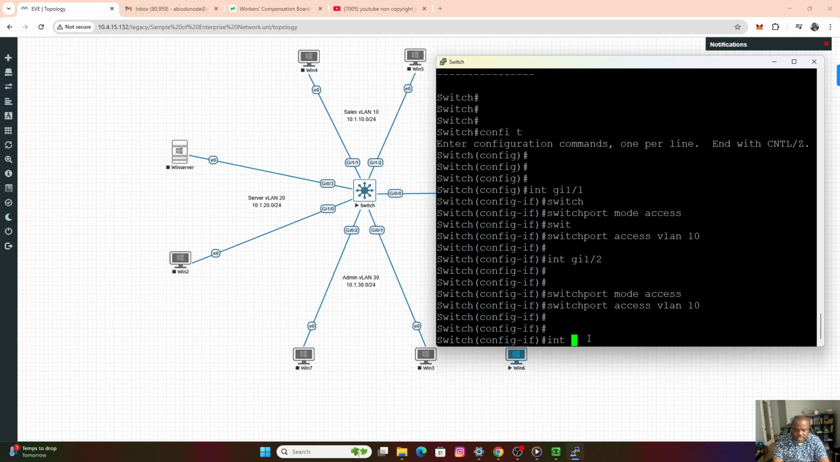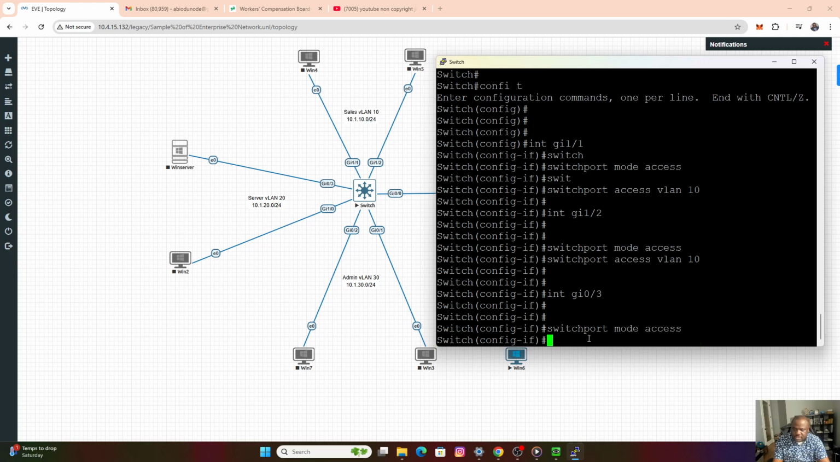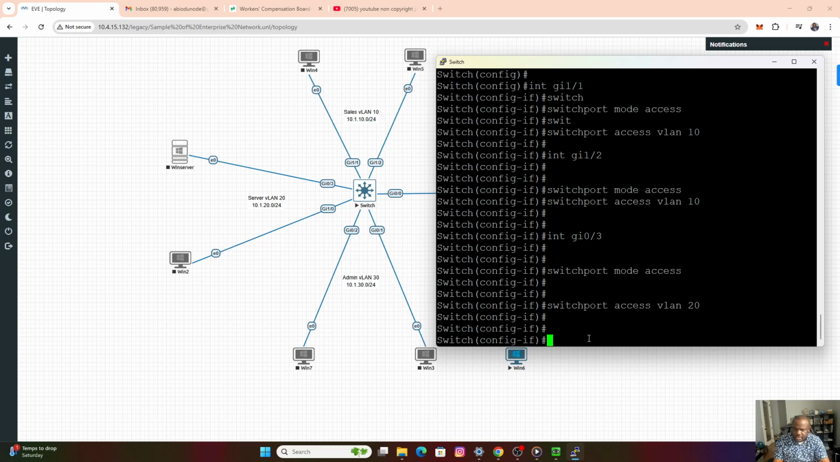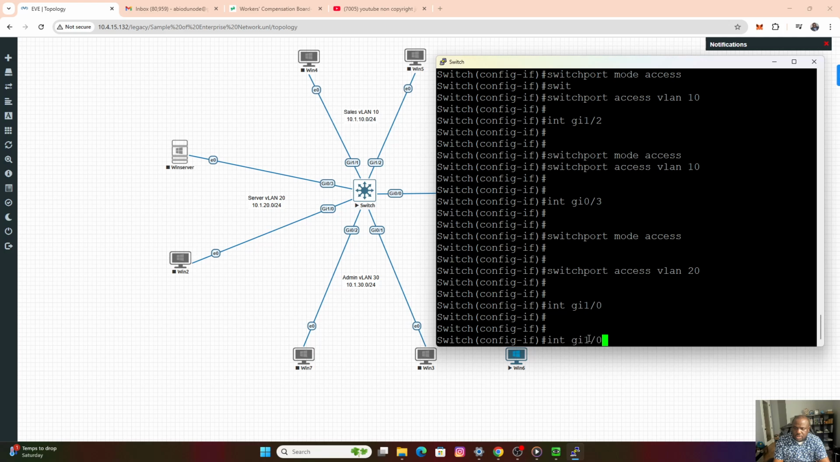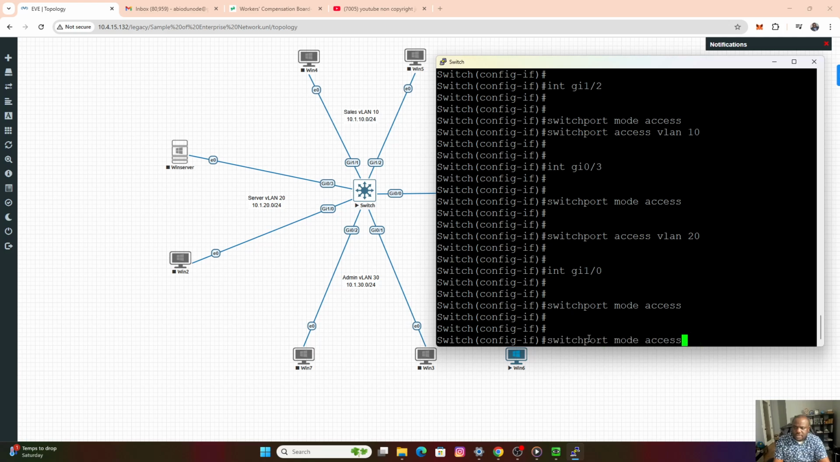Okay, then I will do the same thing for server, GI 0-3 and GI 1-0. So interface GI 0-3. Okay, switch port mode access, switch port access VLAN 20. Then interface GI 1-0. Okay, switch port mode access, switch port access VLAN 20.